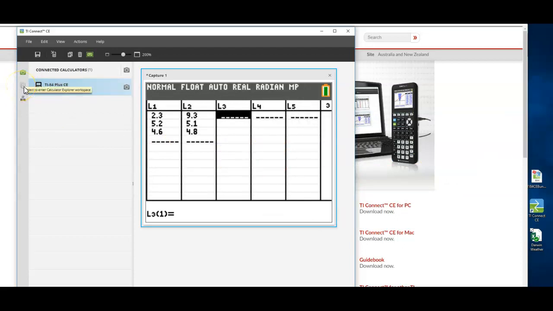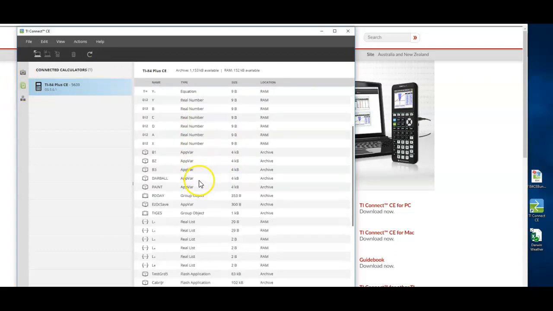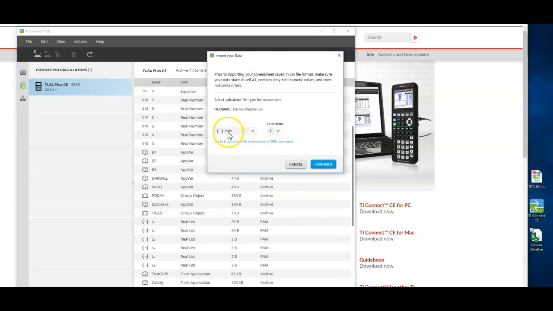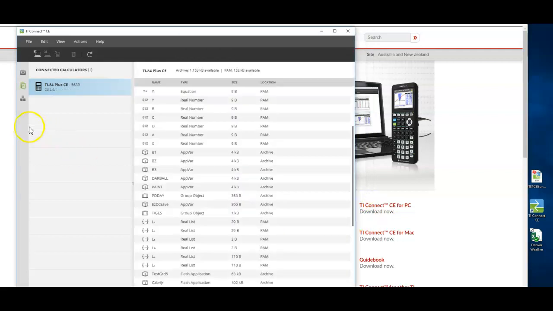What I'm interested in is coming to this icon here, which shows me all the stuff that's on the calculator at the moment. And what I can simply do is take that CSV file and drag and drop it onto the calculator. It will say, well, how many lists do you have? And obviously I've got 2 lists. I can go continue, and where do I want to dump them? Well, I've already got some data in list 1 and list 2, so I'm going to put it into list 3 and list 4, and it's the calculator's connected, and just send it.